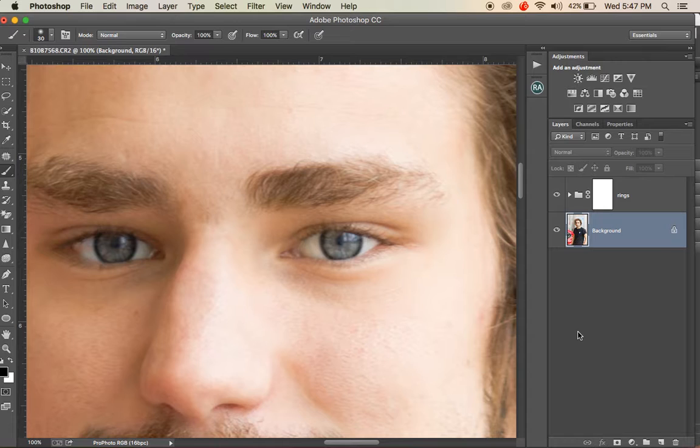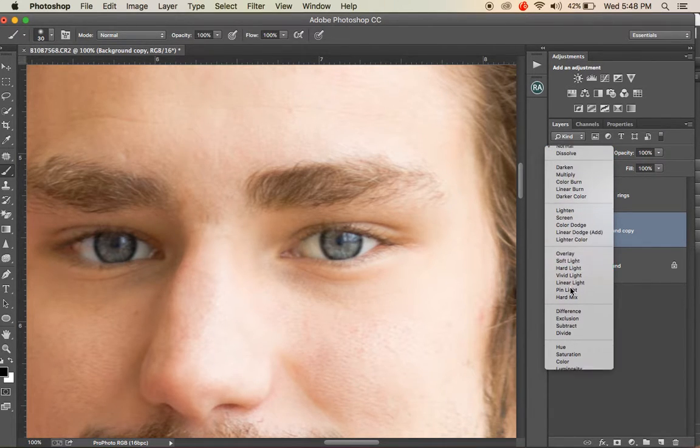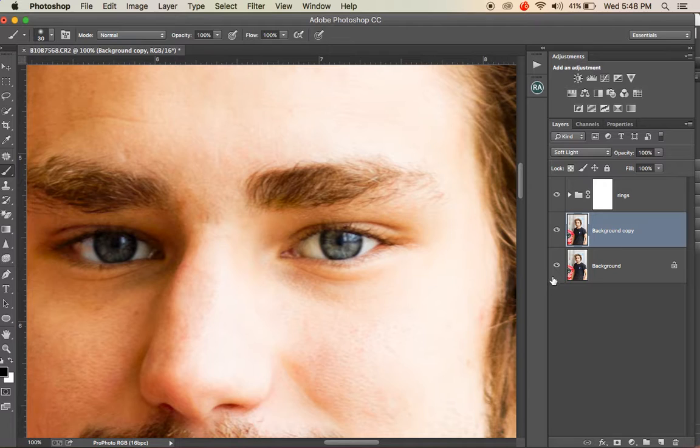Okay, the next step I like to do, which sometimes you can do first, is we go back to the background layer. We're going to duplicate the layer, Command J to duplicate it, and we're going to change the blending mode to soft light, and that's going to add a ton of contrast to it. Okay, almost too much contrast.